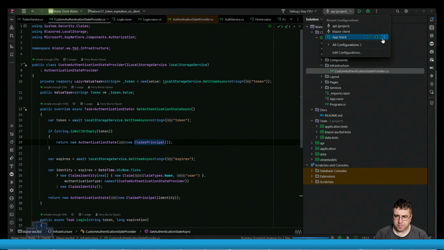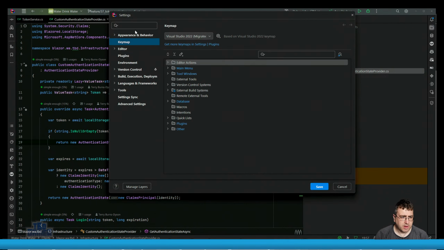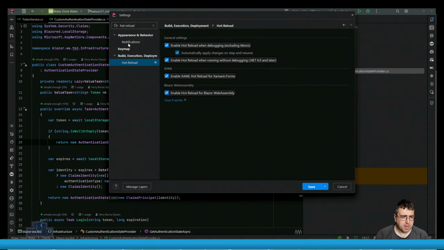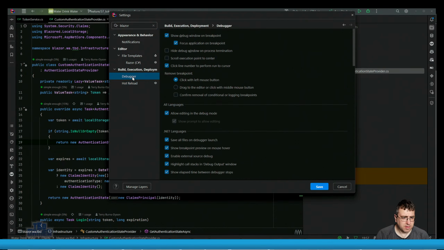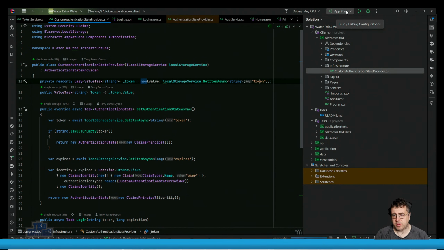So apparently, Blazor hot reload is now a thing here. Hot reload. See, Blazor. And hot reload for WebAssembly as well. So we should be able to run this a little better now. We'll see how that goes.